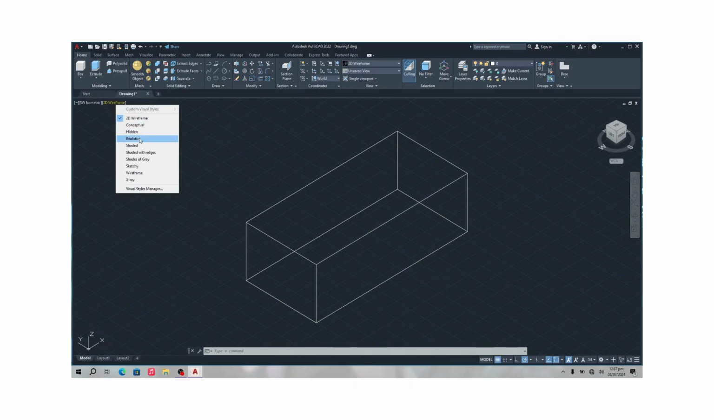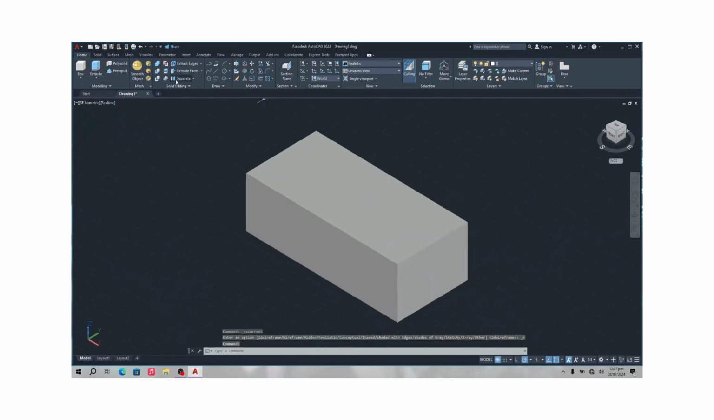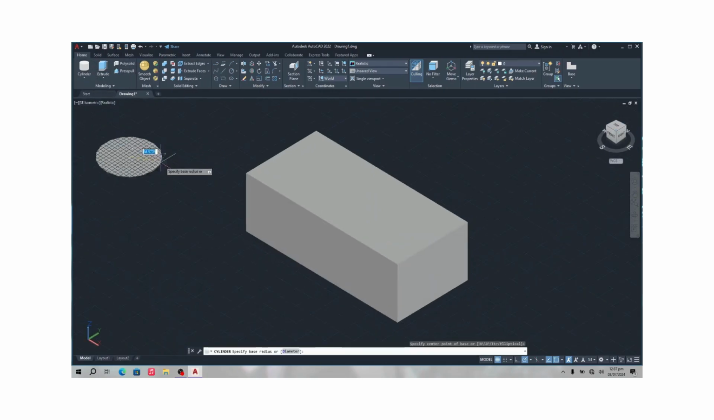So if I change this to realistic, now you have a more realistic 3D model. This is the same for all the other pre-made 3D models, where you can just go in and click whatever you need and just draw it on.